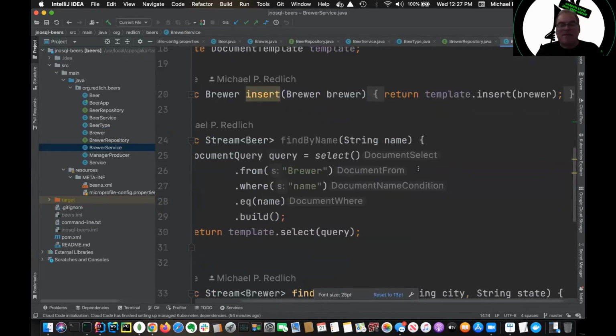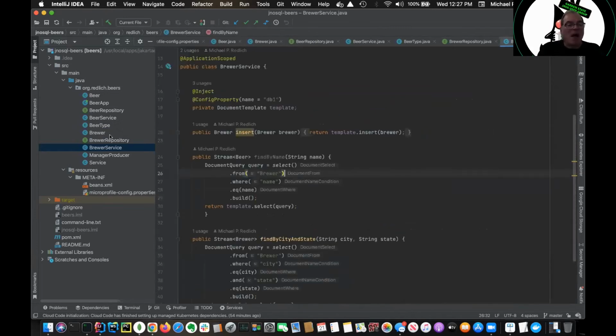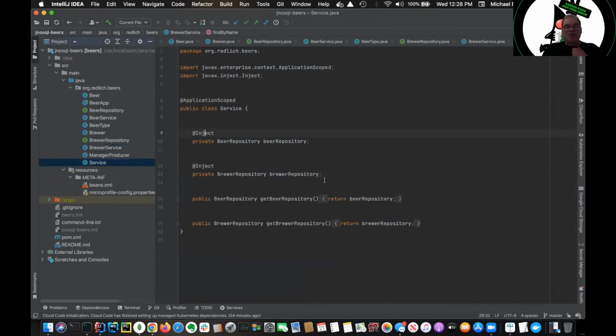So I have about 15 minutes. All right. There is a service class here, which basically injects a beer repository and a brewer repository, and then you can just get those, and you'll see how that is used in the application.